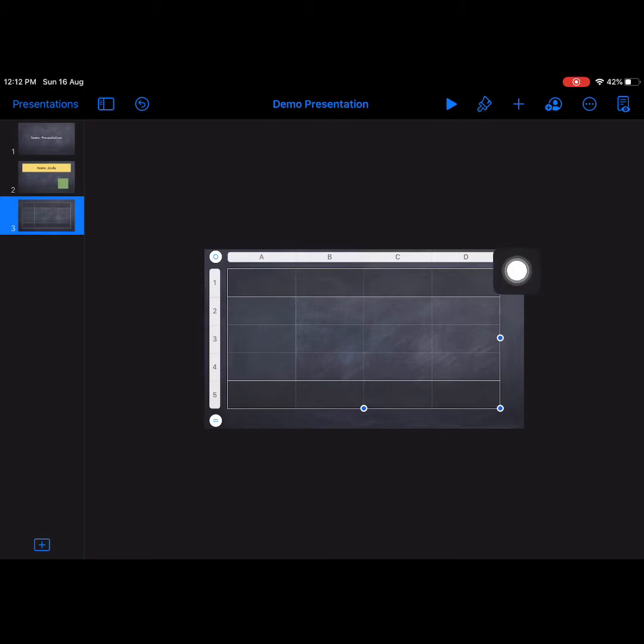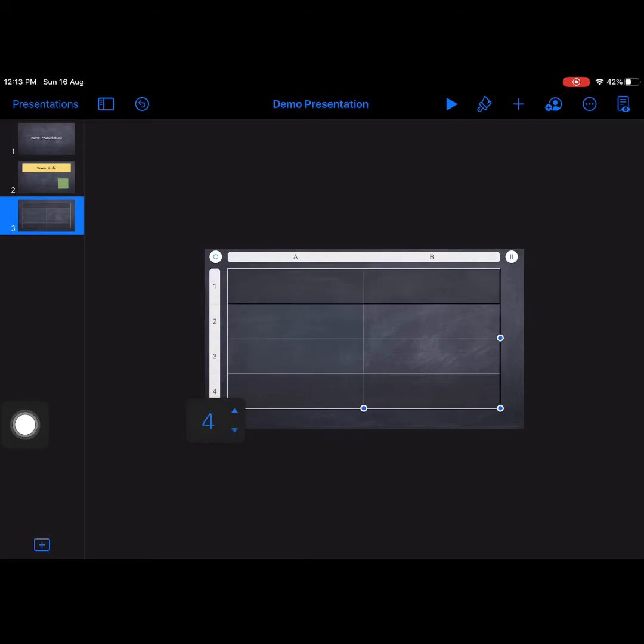And remember, the vertical lines and the horizontal lines determine how many columns or rows you have. You can simply tap on those lines and you can put in how many columns you want here. And similarly, you can do that with the horizontal lines and say how many rows you want here.